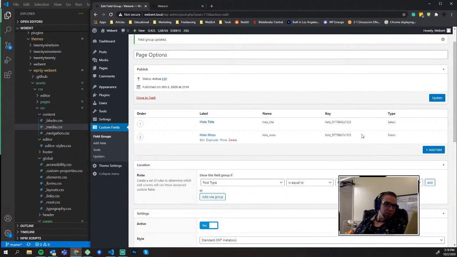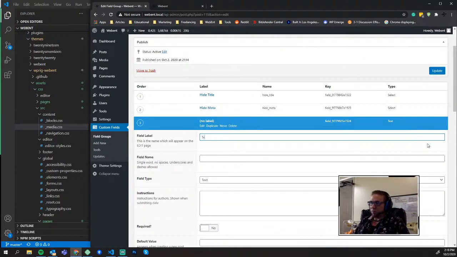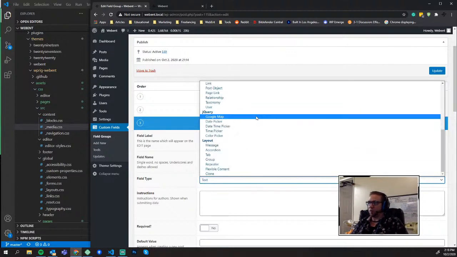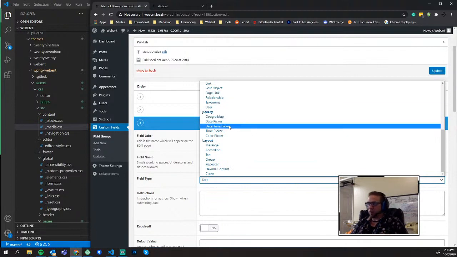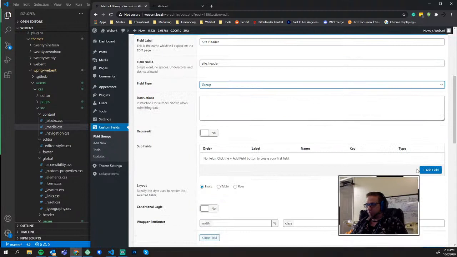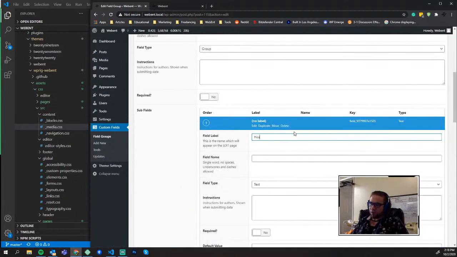So what other page options? Site header settings. So we got site header settings. And we'll just put site header, and we'll make this a group because this is going to be a variety of options for just the header. So then group, and then within the group we're going to have overlap, header underscore overlap. I'll just do overlap because it's in the group. It should be nested within that array.